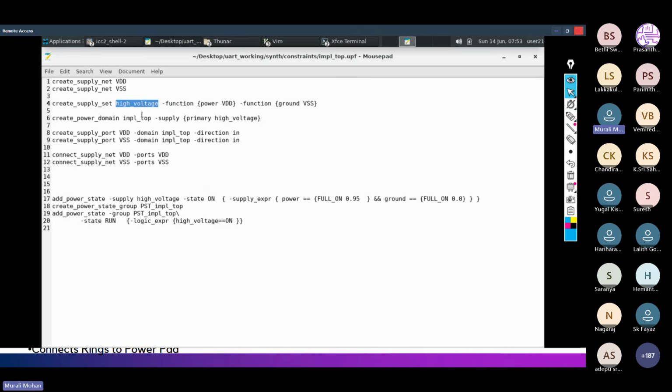Okay. Here I am creating a name for the domain. What is the primary voltage going to be for the particular domain? Here I am specifying it with the name I created. Then I am giving the directions, whether the voltage will go as an input or we will get it as an output from the block. This is the logic: whenever my input voltage is 0.95, VDD is 0.95 and VSS is 0.0, then the particular chip is supposed to work. If not, it is not supposed to work. That is the logic behind it.